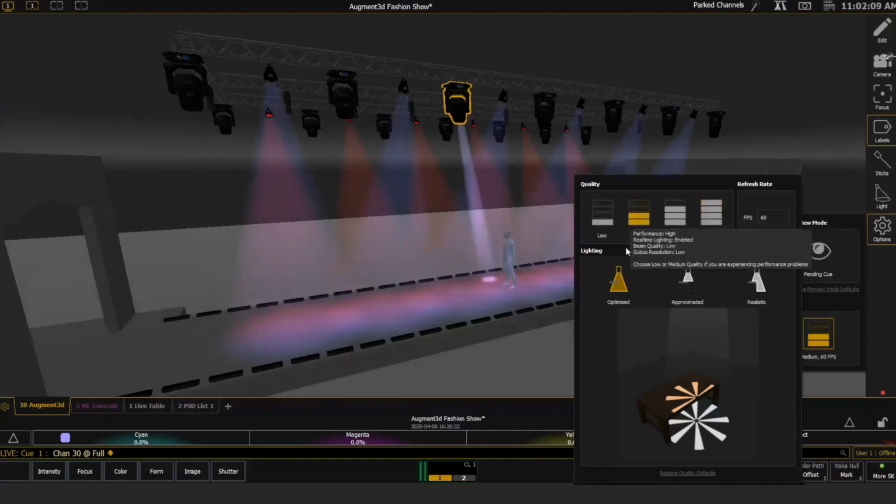And then we have some lighting selections here. So I can do optimized, and the picture of the gobo on the table here kind of tells the story pretty well. So this is going to have lights just continue through objects until it hits the ground plane. That uses the least amount of system resources.